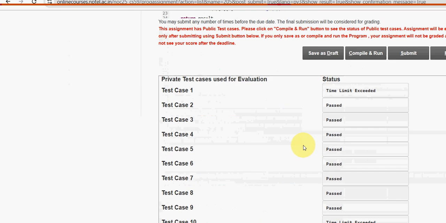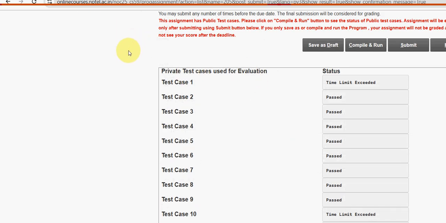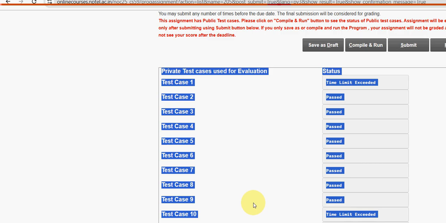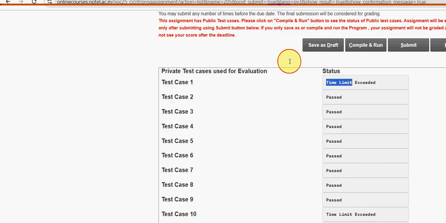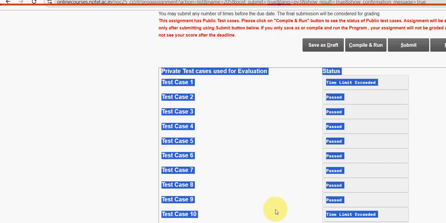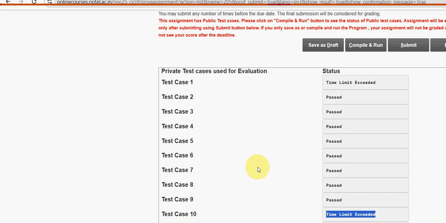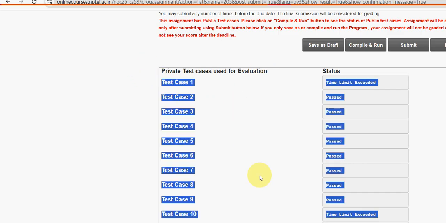Now here you can see, out of 12 test cases, 2 are showing time limit exceeded. It means it may have taken more time to get the test case passed, but all the test cases are passed, guys. This depends on whether the algorithm executes fast or not, so that completely depends on the compiler. We can do nothing about this.